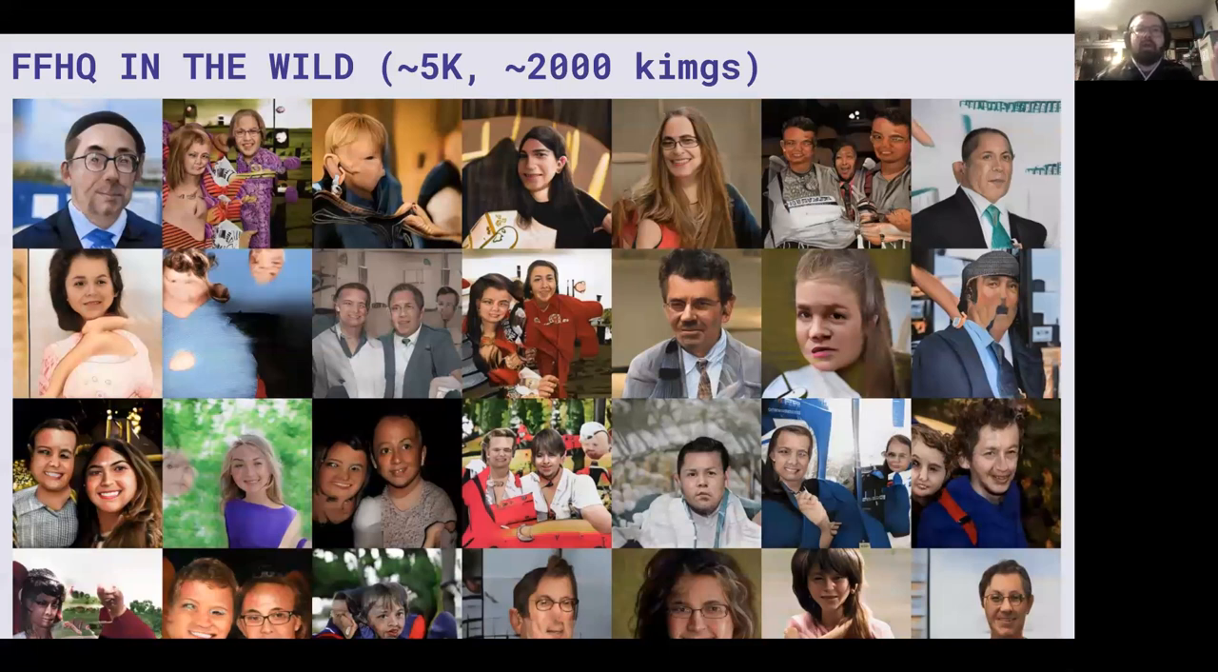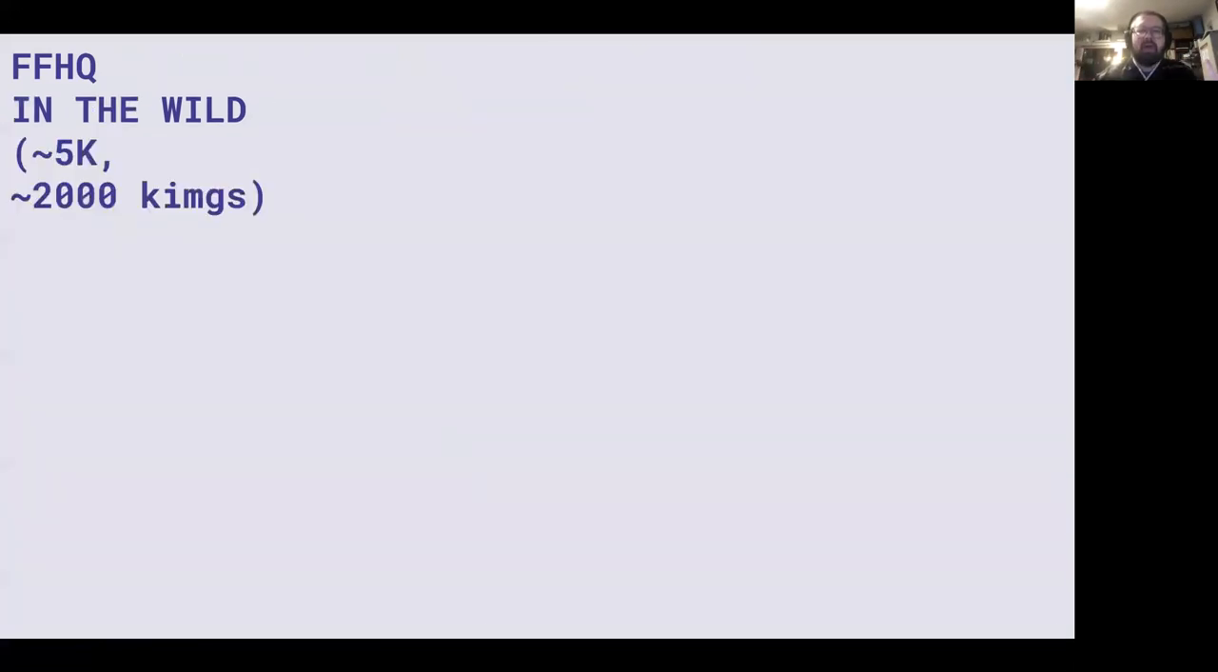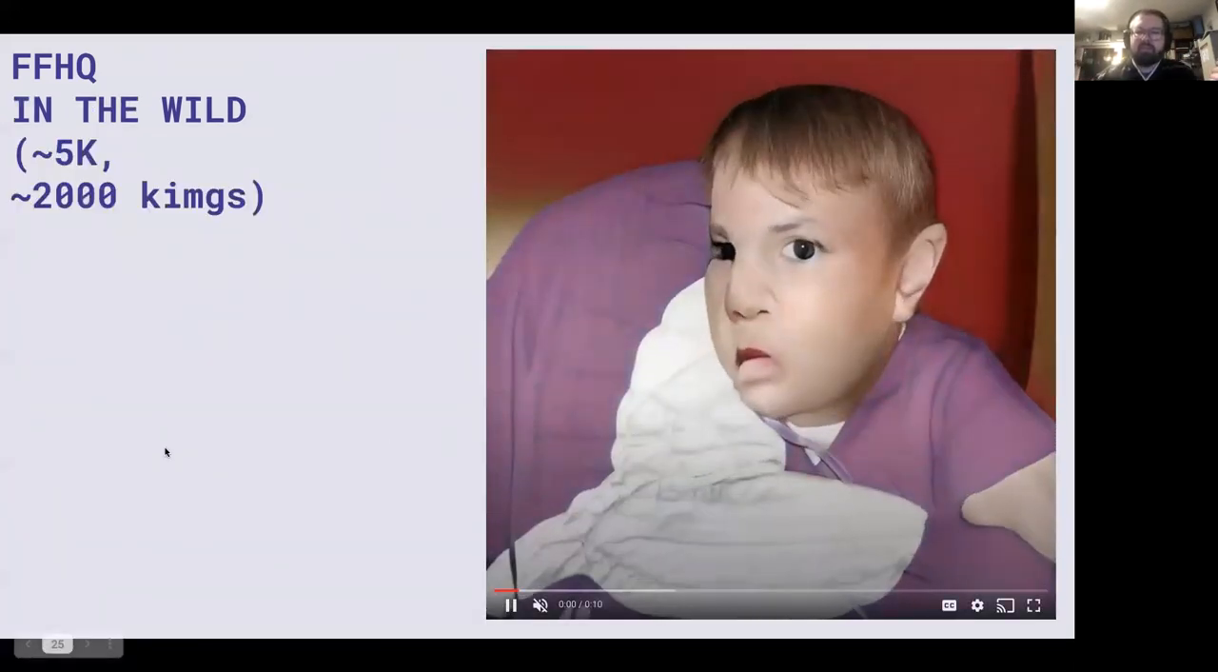If you feed a data set full of varying images at different scales, different numbers of people, different positions, you will get a very different output. And yeah, what this looks like when you animate is something like this.